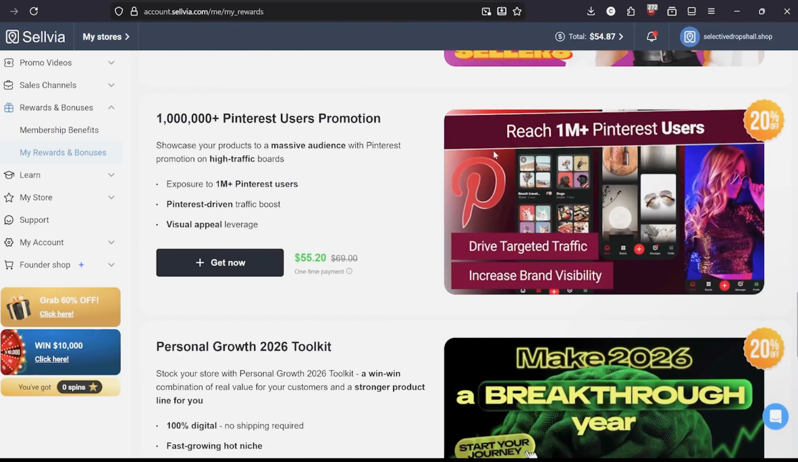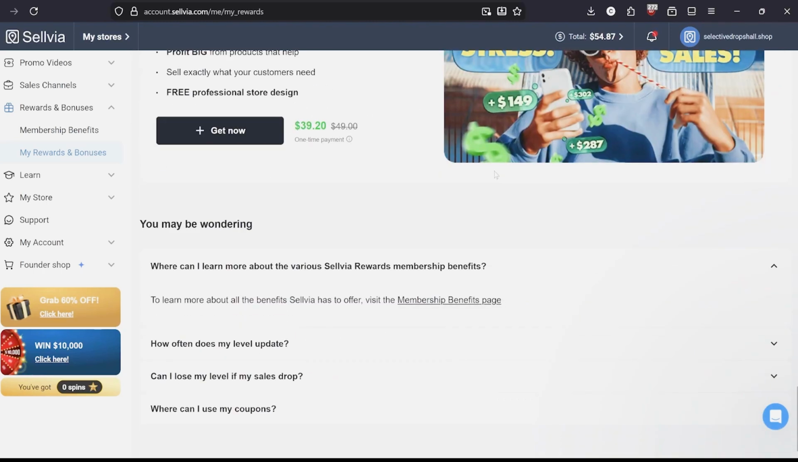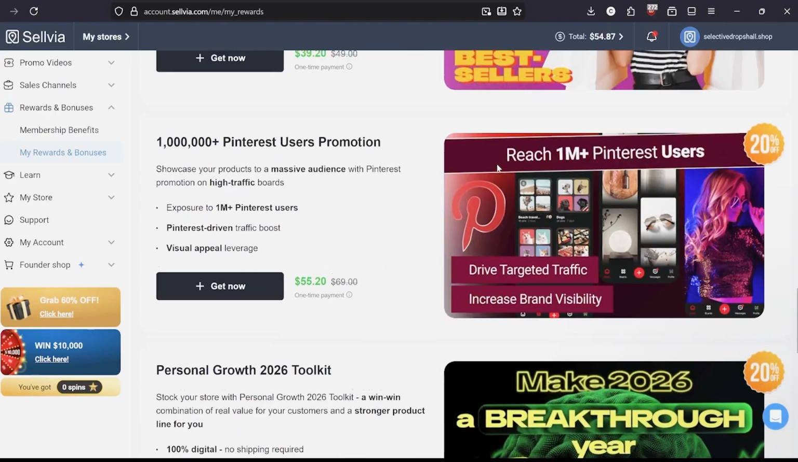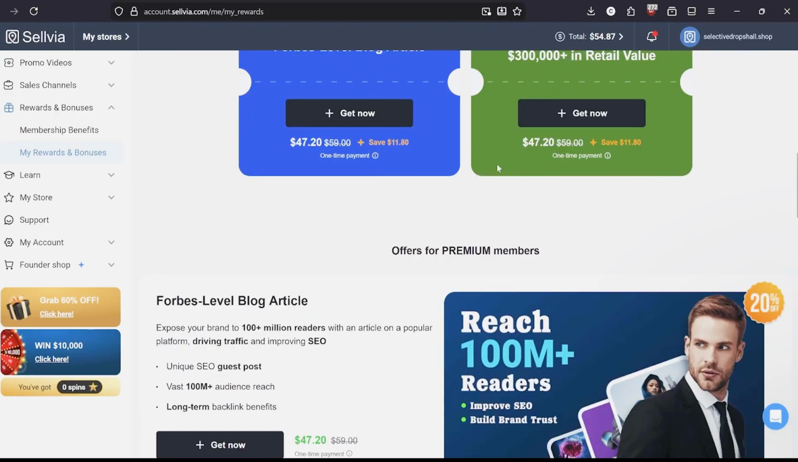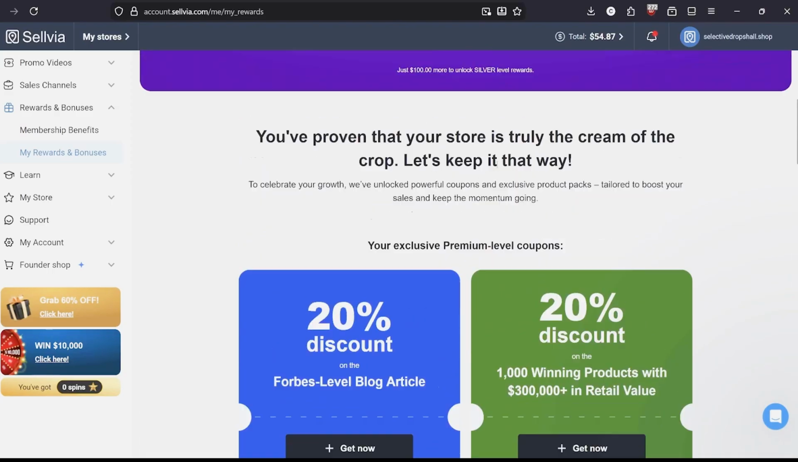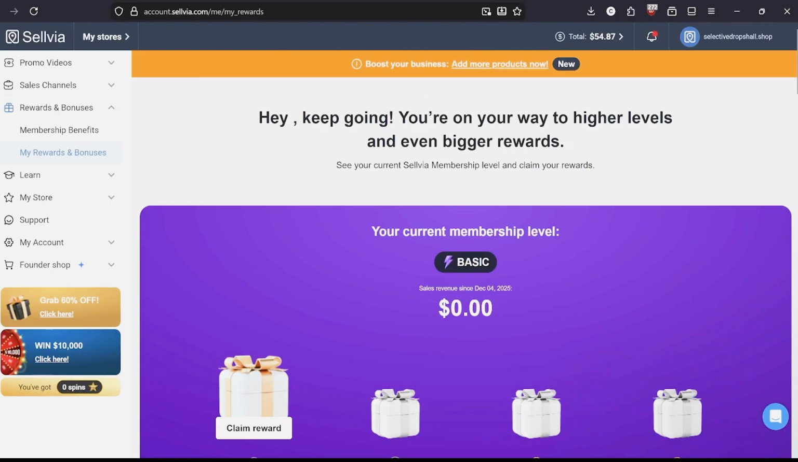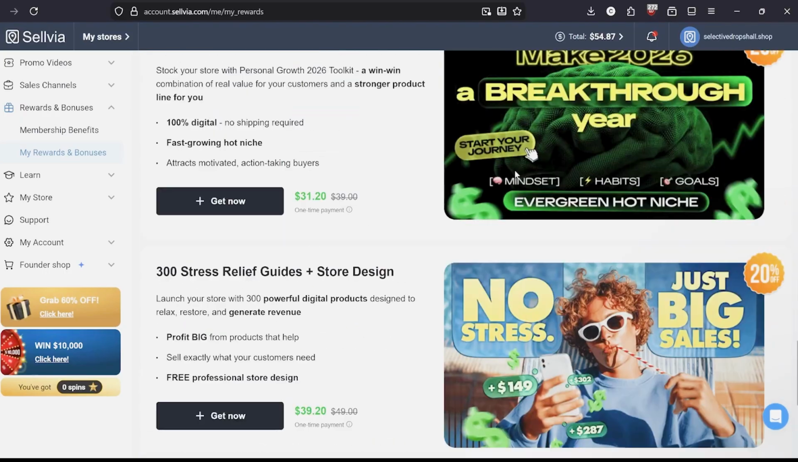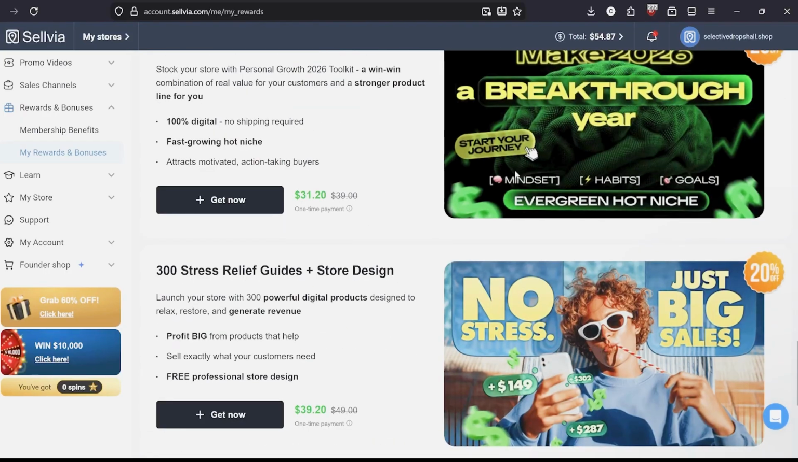Everything that's related to rewards is centralized in this tab, so there's no need to search across the entire dashboard to find available bonuses. We can use this section independently from other parts of the dashboard. It doesn't require setting up campaigns or configuring tools. Instead, it reflects store performance and unlocks benefits automatically as sales grow. It's mainly used to track progress over time, see what rewards are available, and claim bonuses when they unlock.